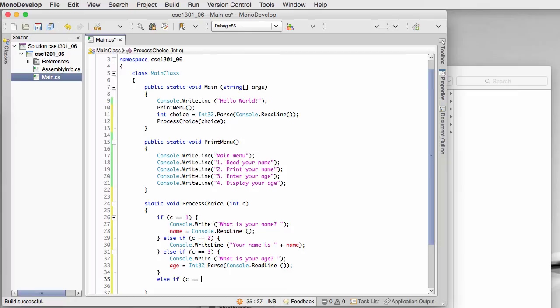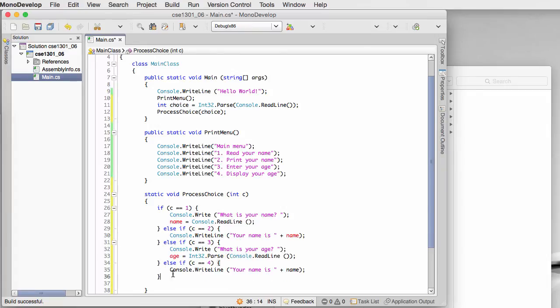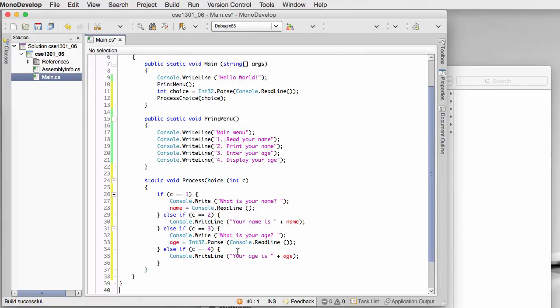Otherwise, if C is equal to 4, then I need to display what their age is. And just say your age is equal to age. Okay? So this is going to allow me to start here in main, print the menu, and then read in the user's choice, and then invoke this process choice. Now you'll see we've got some errors here in that name and age aren't defined, so let's handle that next.